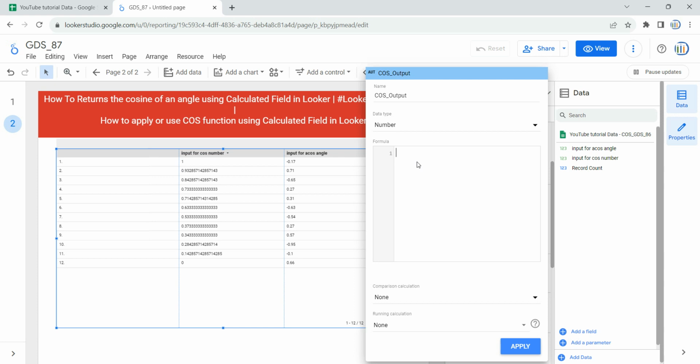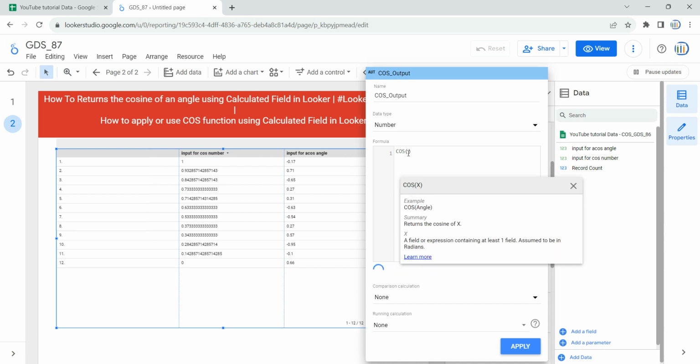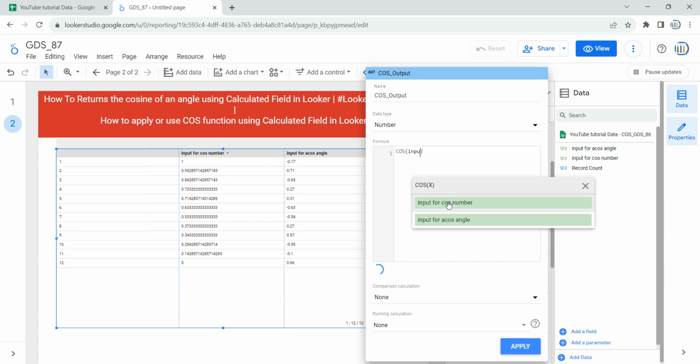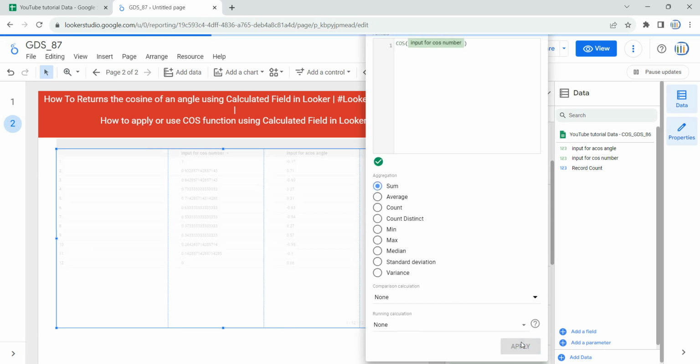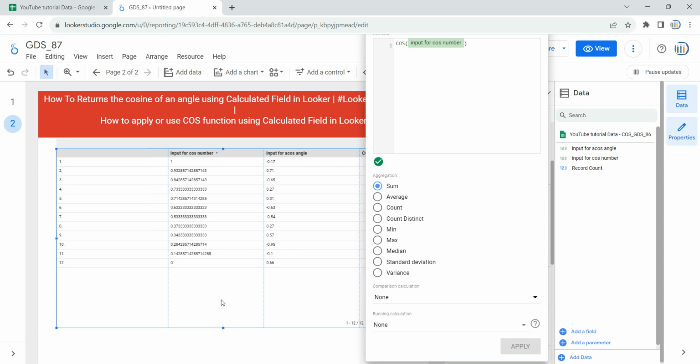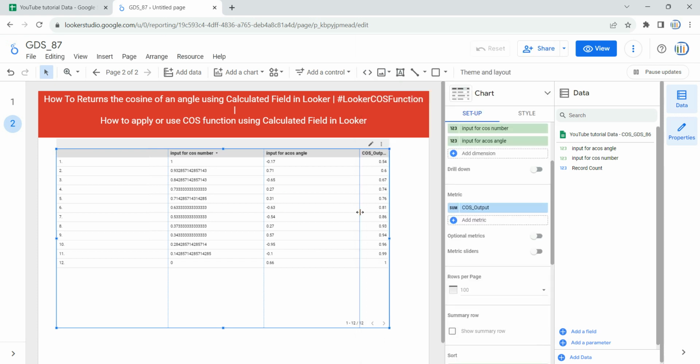As per the syntax, I just need to put COS, and you will see that the IntelliSense of Looker will show you the function over here, and you can select it with your mouse. Then within this bracket, you need to give the input value. For me, the input value is input for COS number. So I'm just going to put it over here, and then click on apply. The moment you click on apply, Looker will start calculating it in the background and reflecting it on your table. You can see here COS output, which is the conversion of this column.